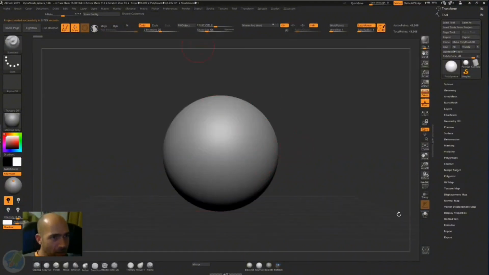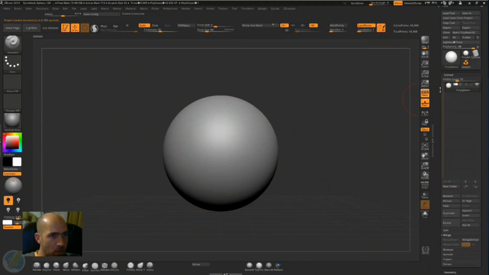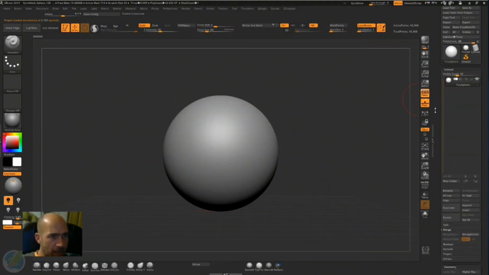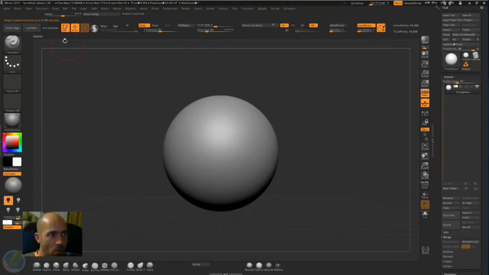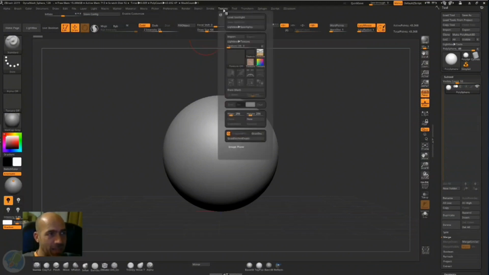And now we have everything here. We open Subtool, we open Geometry just in case. How to put a reference file here, a reference image? We go to the Texture here in the upper part, Texture near Tool and Stroke, and just click it. And then go to Import.